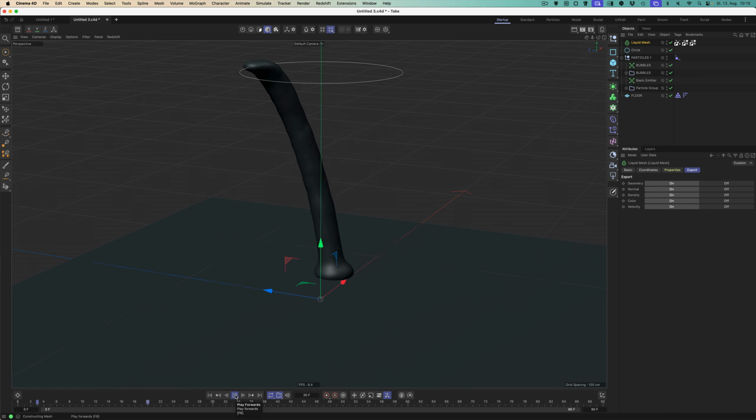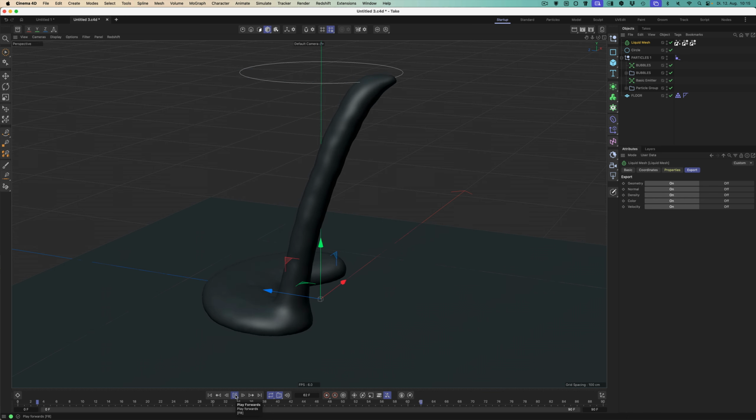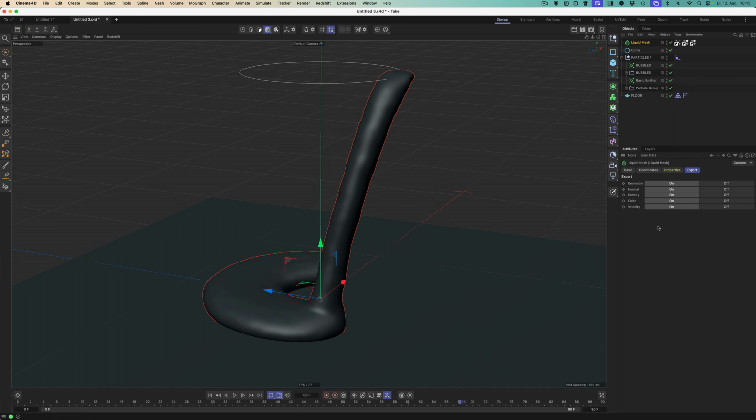And yes, that's right. Okay. So, we rename it particles. Oops. Wait a second. Particles 1, liquid mesh. Okay, that looks better.